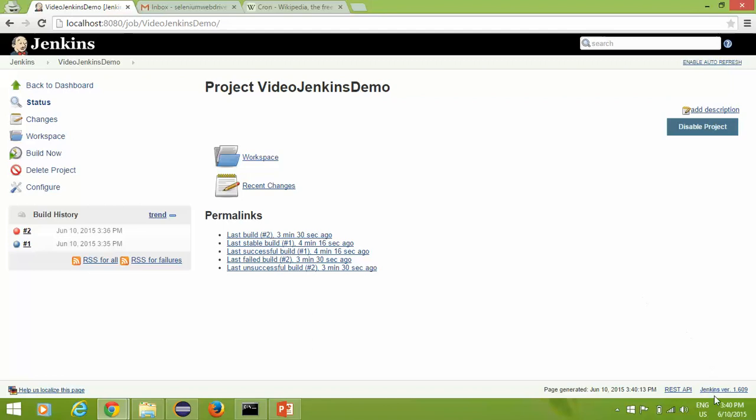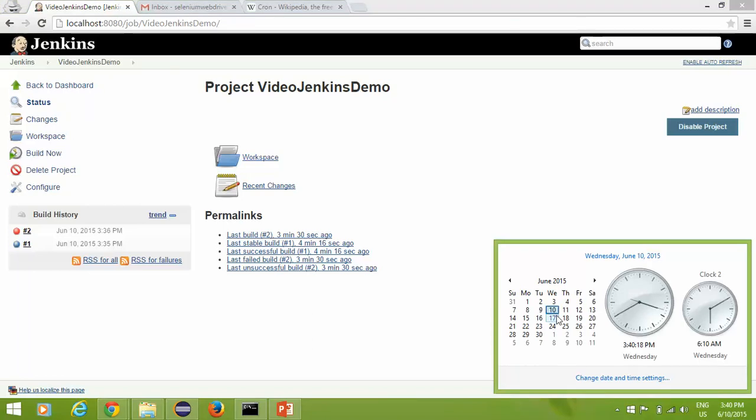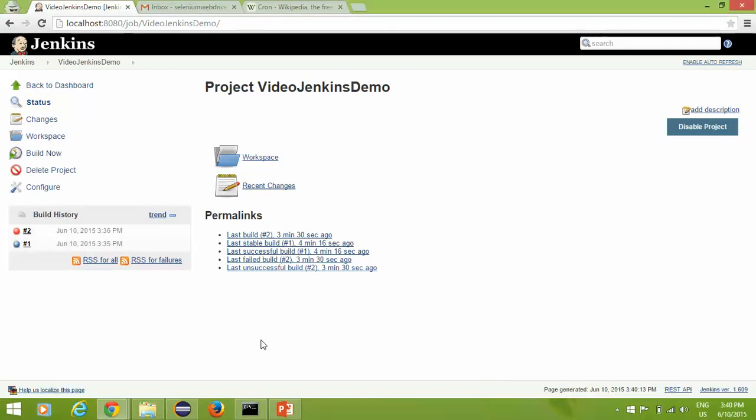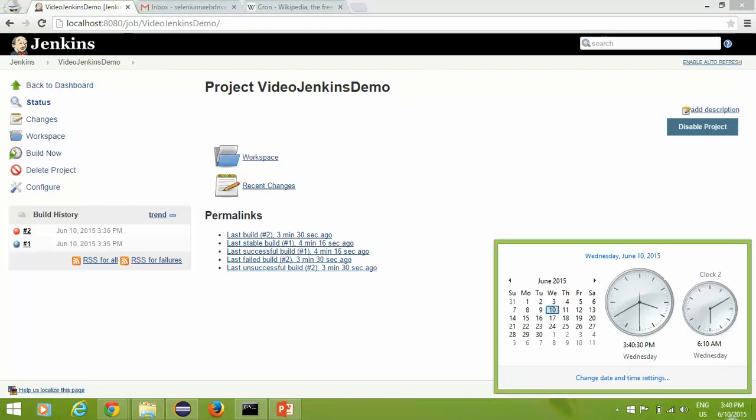So you can see right now time is 3:40, and once it gets to 3:41, it will execute your build. So let's wait for this. I will start this clock as well so I can count. In this way you can create multiple cron patterns and you can schedule your job.